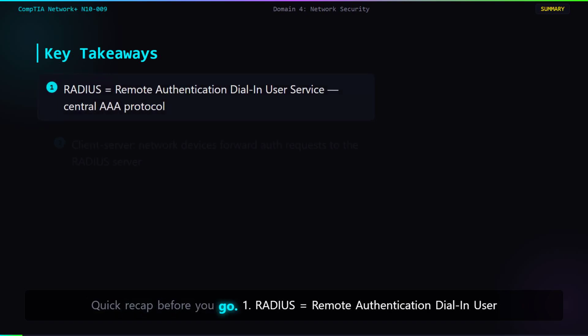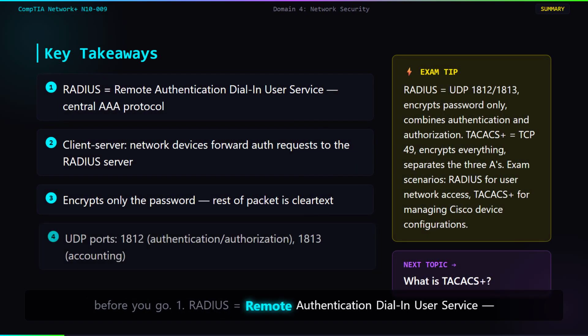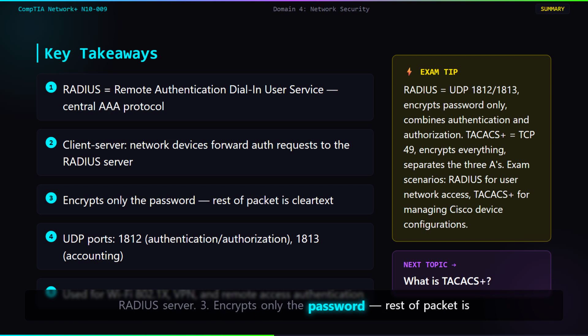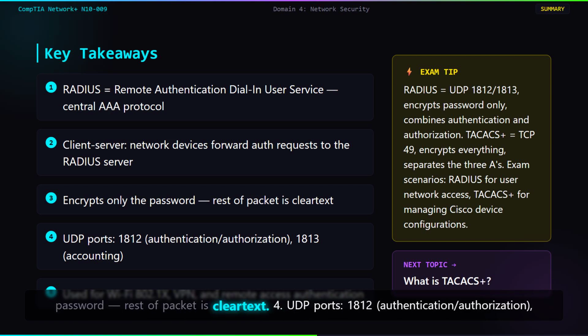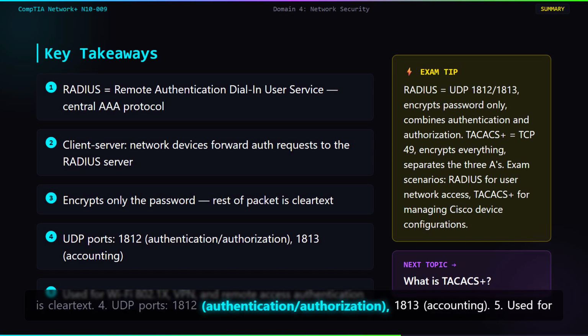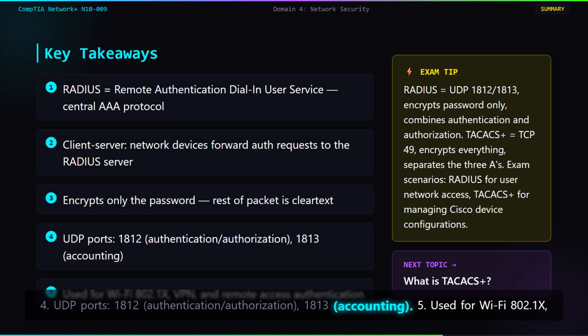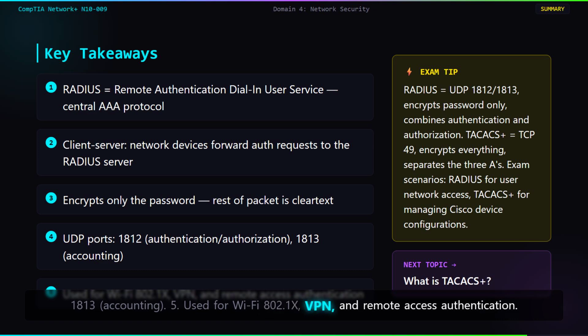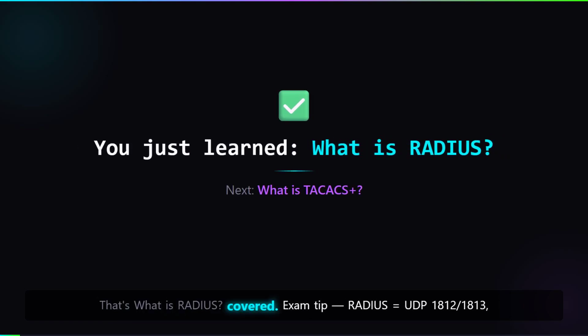Quick recap before you go. 1. Radius equals Remote Authentication Dial-In User Service, a central AAA protocol. 2. Client-server: network devices forward auth requests to the Radius server. 3. It encrypts only the password. The rest of the packet is clear text. 4. UDP ports: 1812 for authentication and authorization, 1813 for accounting. 5. Used for Wi-Fi 802.1X, VPN, and remote access authentication. That's what is Radius covered.